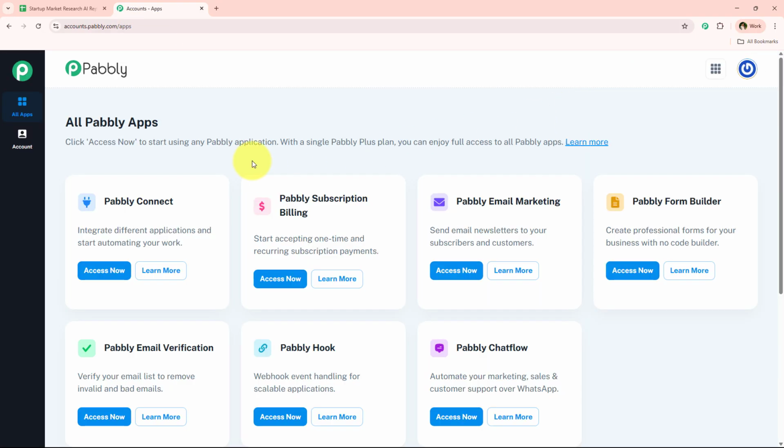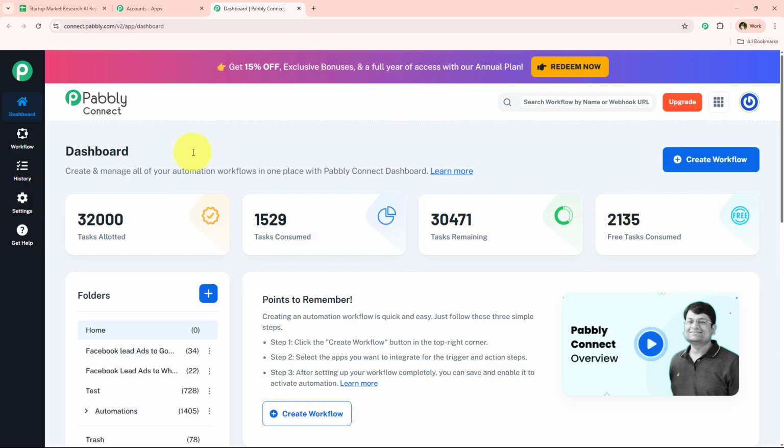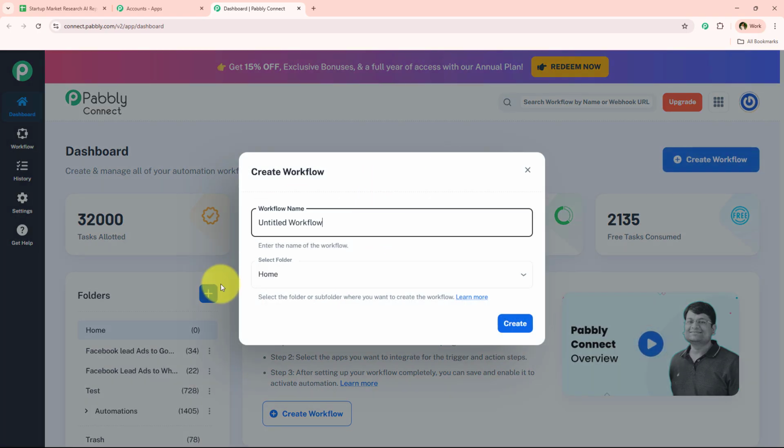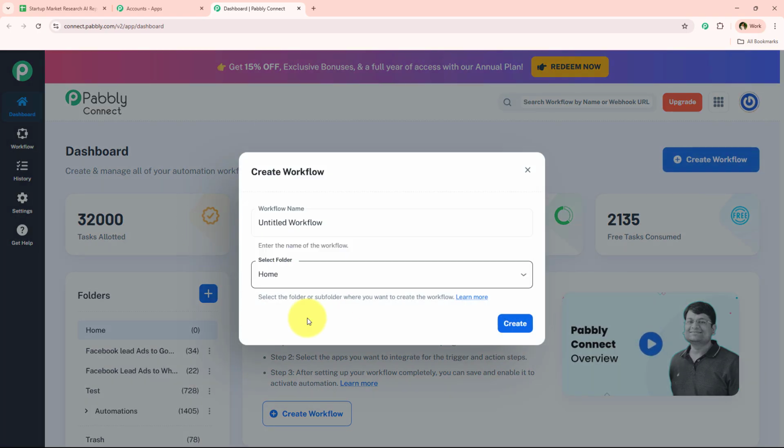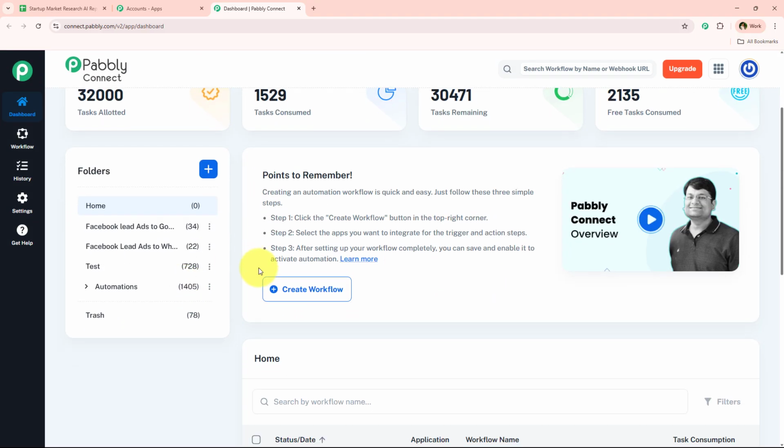and once I click on this sign in, it is opening all Pabbly apps, and over here you're going to get all the tools and applications offered by Pabbly. But in today's video we are going to use Pabbly Connect because we are connecting different applications. So I'm simply going to click on this access now right over here to access my Pabbly Connect account, and now it is opening my dashboard. And to get started with this automation, I'm simply going to click on this button which says create workflow, and now it is asking me for the workflow name and the folder I want to save the workflow in. So over here on my dashboard you can see multiple folders which I have already created in which I save my workflows.